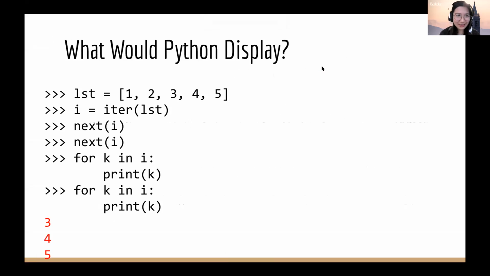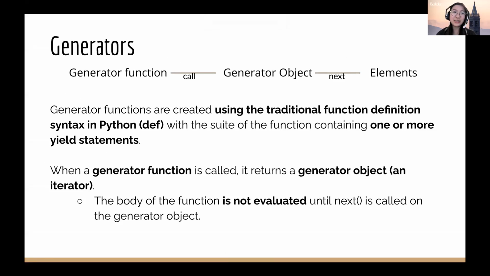So now I think this was the last slide. Now let's go ahead and talk about generators finally. Honestly, I think the majority of iterator and generator exam questions you'll come across are going to be generators. So this is the fun stuff.